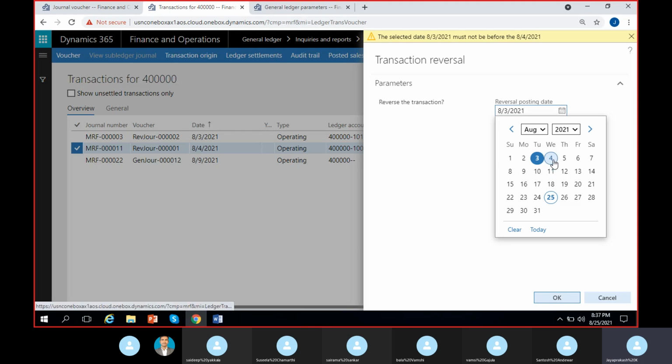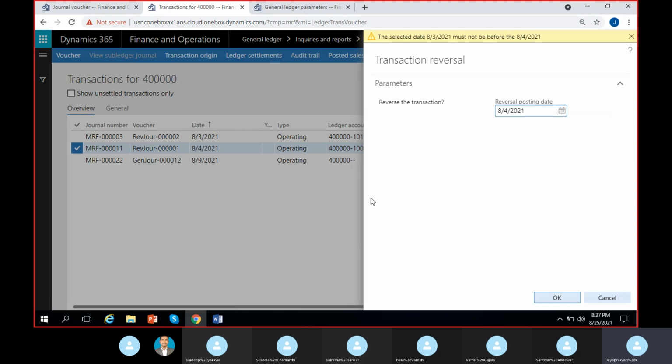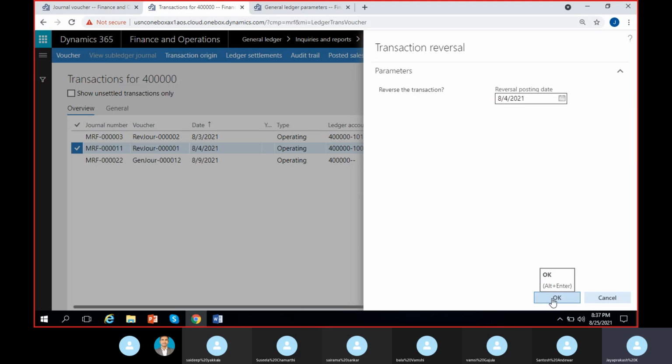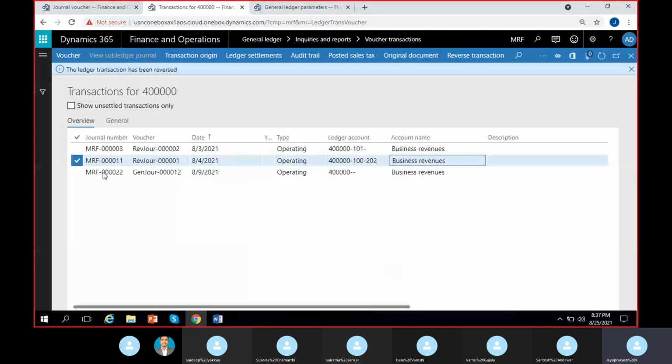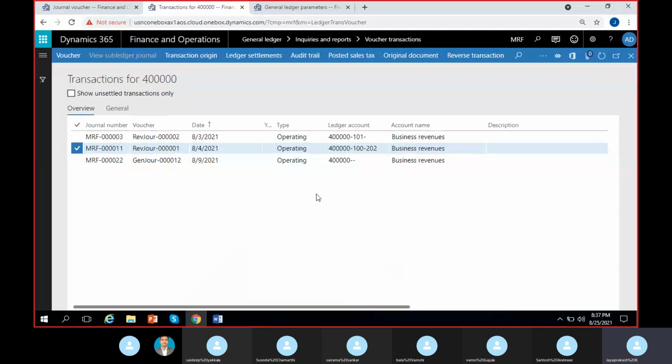So I'll select the same date if I want. I select the 8/4/2021 only, and I'll clear this one. Click on OK here. You see here the OK option. Click on OK. And the transaction has been reversed. It says the transaction has been reversed. Then if I refresh it, I can see the same transaction here.